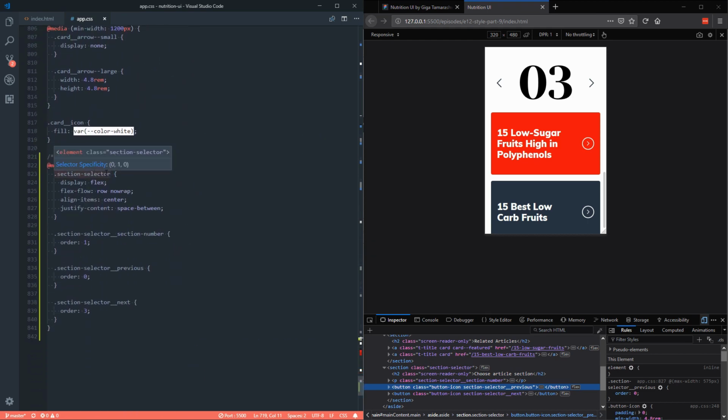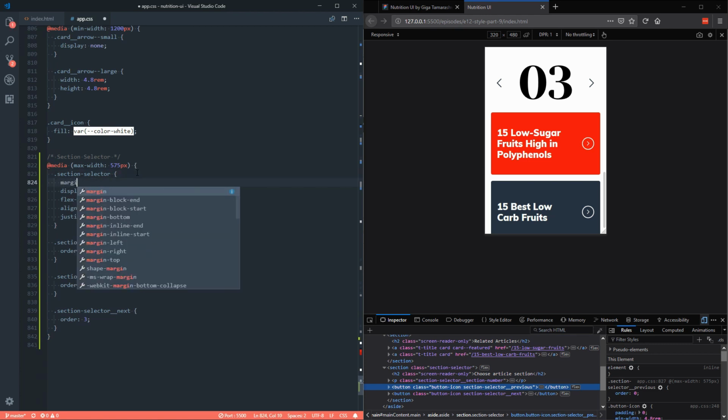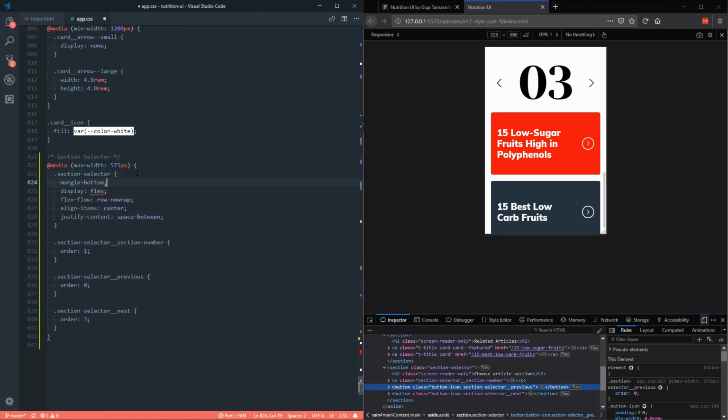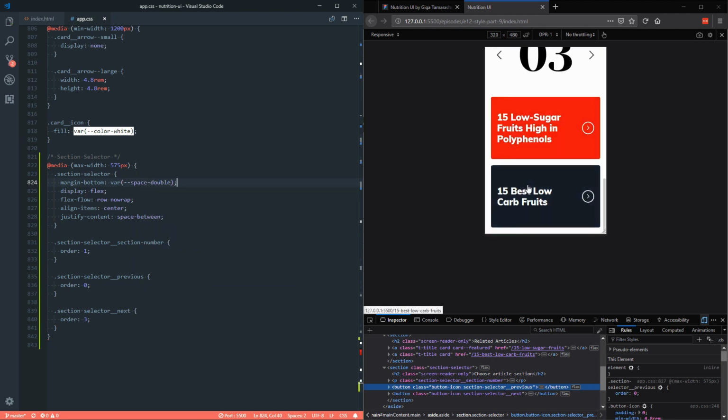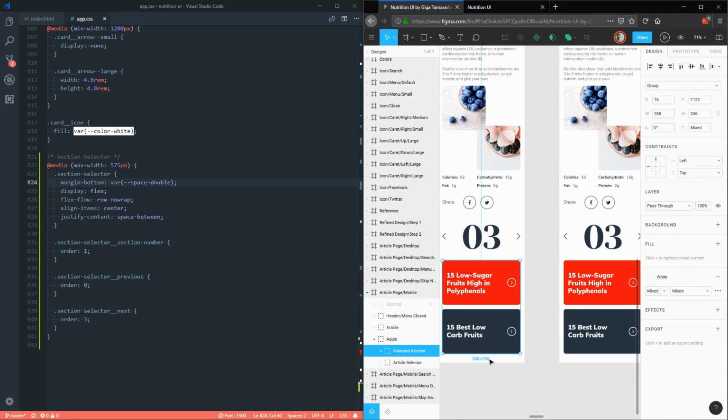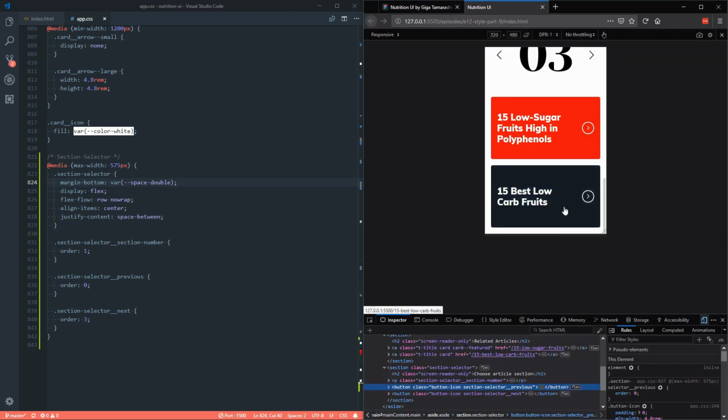And with our section selector, we're going to add a margin bottom of space double. Give that a save. Now the spacing looks correct there. Let's also make sure that we have overall spacing before the end of the page. So if we reference our designs once more, I believe we have space double down here. Taking a look at our cards, by default, we have space default on the bottom of the second card.